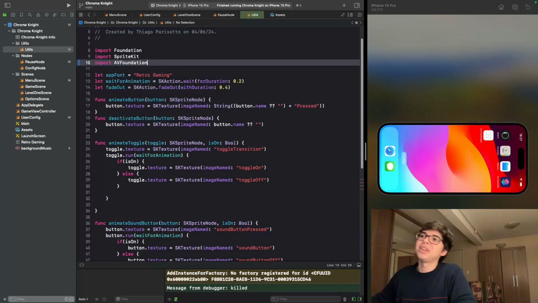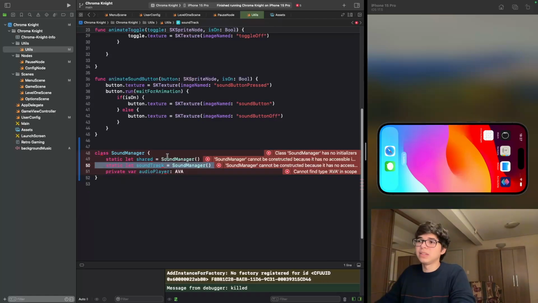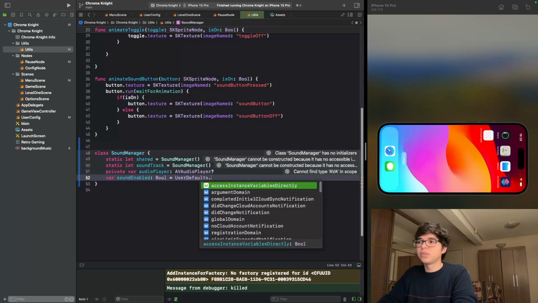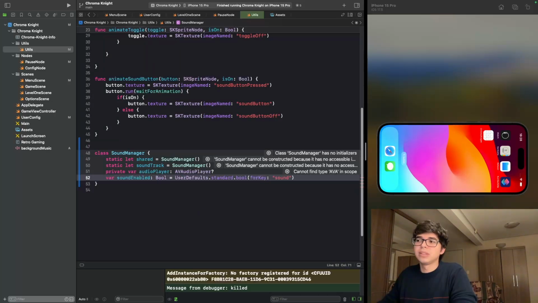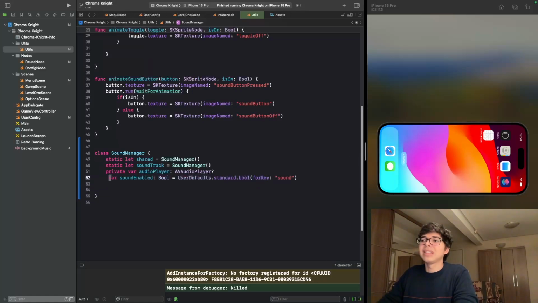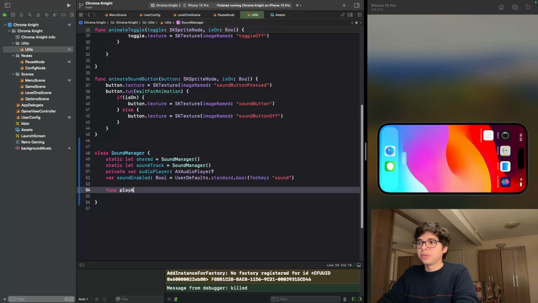Let's create the class SoundManager. Okay, so we need to import AVFoundation, and then we need this shared here, and this soundtrack. This is also shared, but just for the soundtrack, and this one is gonna be shared for the sounds in general. Let's create an audio player, and let's use UserDefaults to save the user preference if the sound is enabled or not. So if the user sets it one time and closes the app, we can know that when we open it another time.